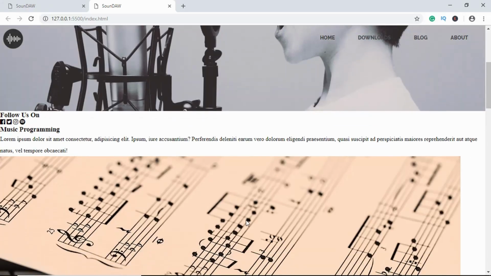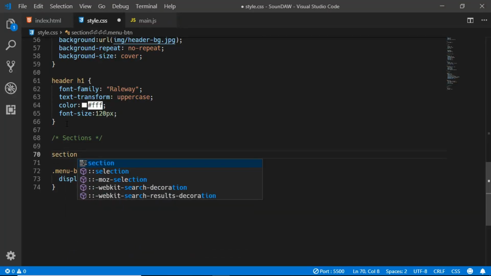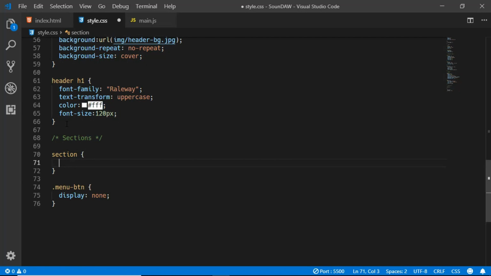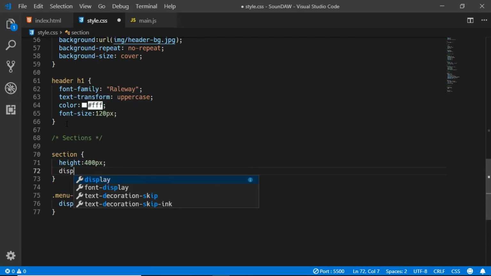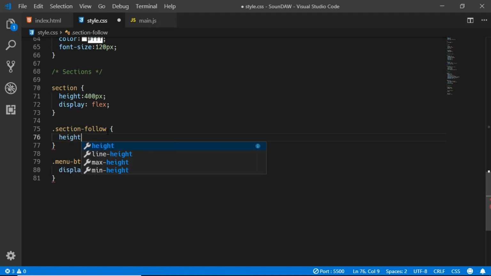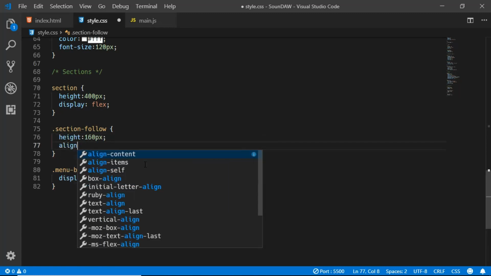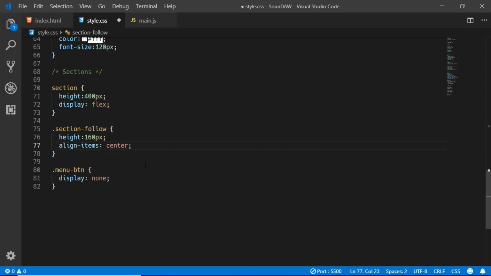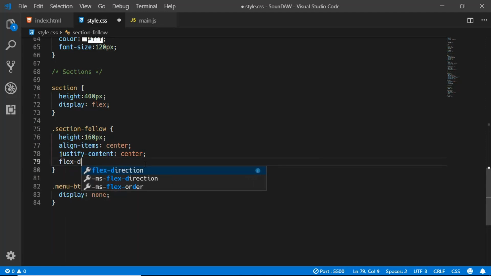Now we'll style the sections down here. Here we will type section, and we'll set the height to 400 pixels and the display to flex. Now we'll add a specific styling for our section follow. So we'll type section follow, and we'll set the height to 160 pixels, align items to the center, justify content to the center, and flex direction to column.